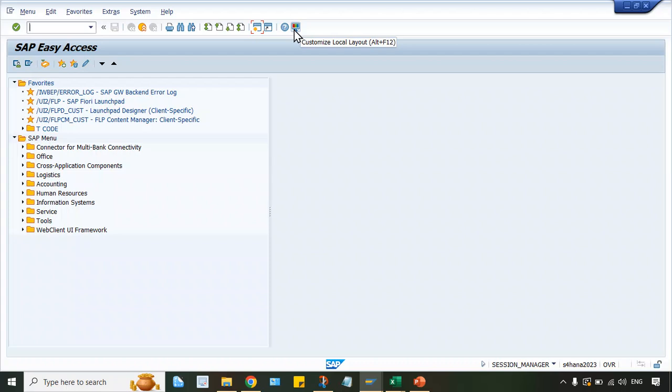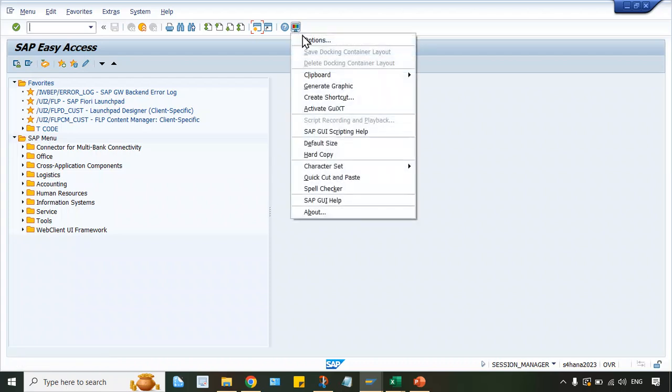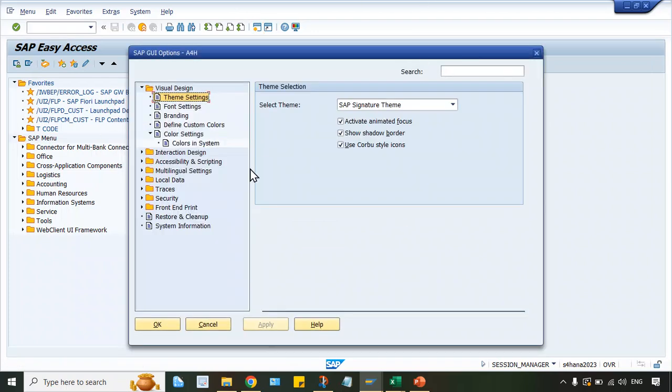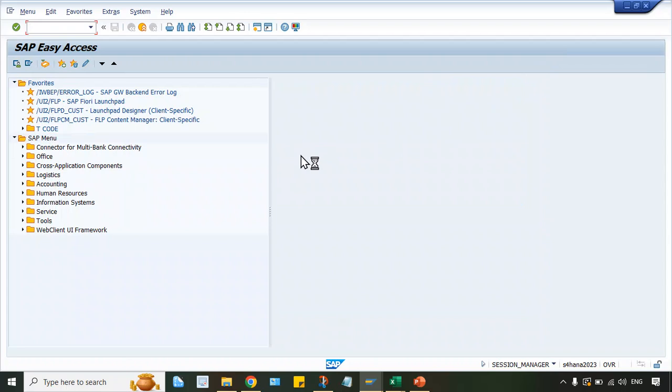This one is for customizing. If you click here on options, you can change the appearance. Right now the signature theme is there, don't make any experiments, just leave it as it is. Your font setting also can be changed, guys. Let's suppose this font is appearing very small. When you log into SAP, very rarely, but sometimes people say the font size is very small on the user ID screen. So that setting is totally in your hands.